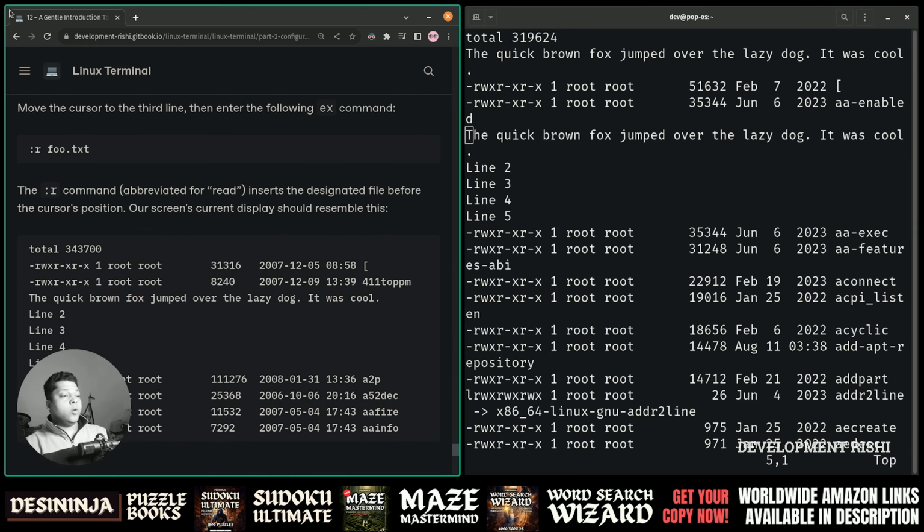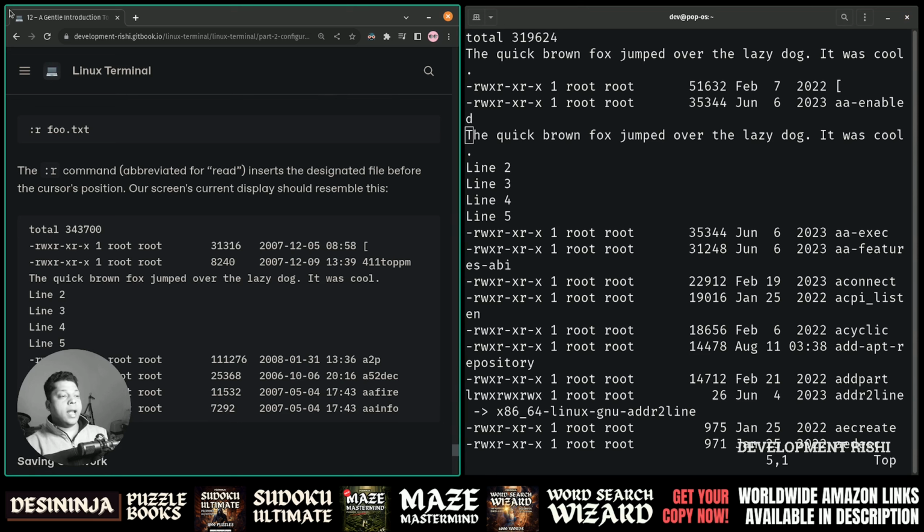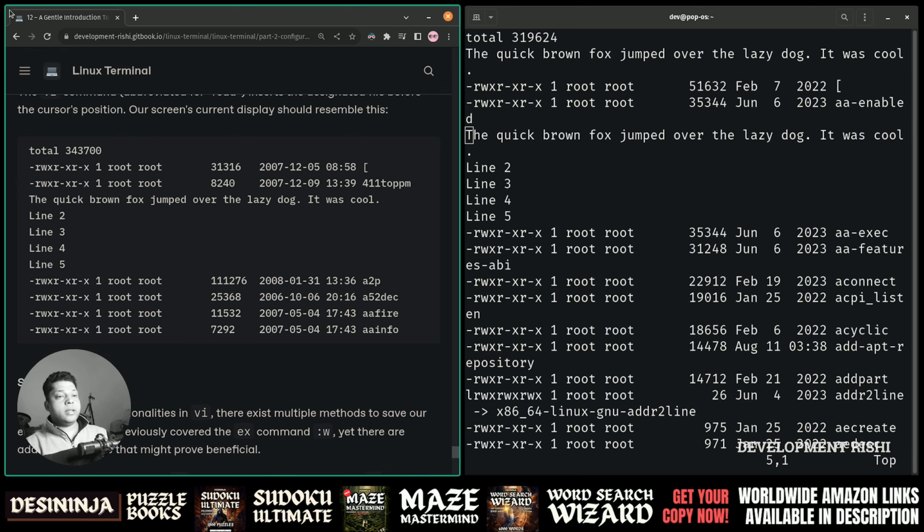The :r command, which abbreviates as read, inserts the designated file before the cursor's position. Our screen's current display should resemble this, which it does, apart from the second line, mistakenly saved.